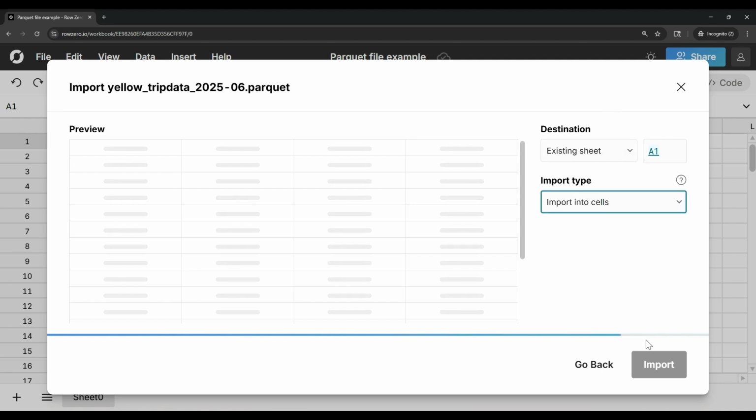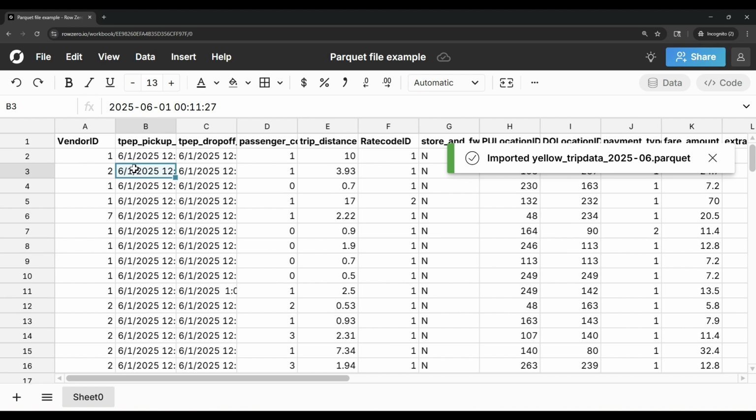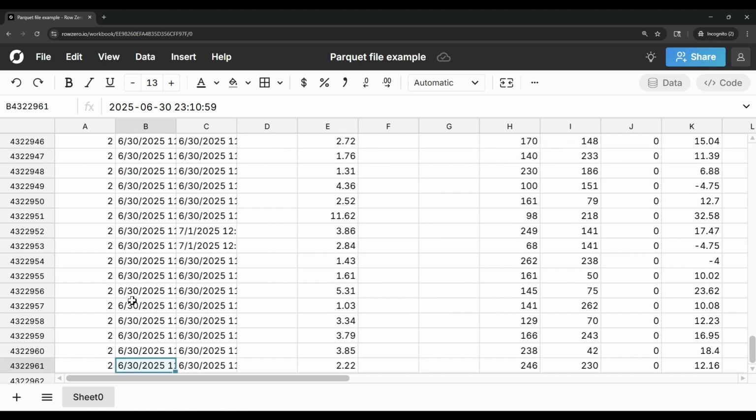You can see it's finishing up right here, and I get a quick preview. Click Import, and all of the data imports directly into the spreadsheet. I can Control down. You'll see I'm on row 4.3 million, so all of the data is here.